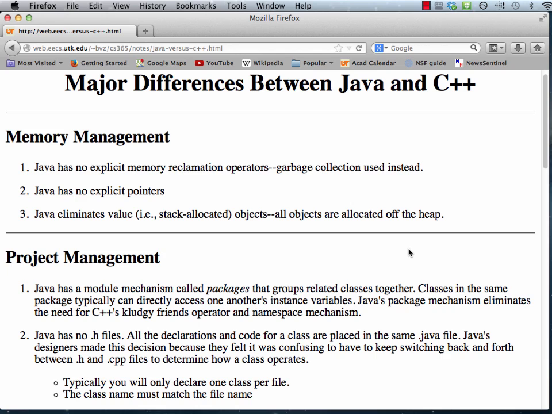Java does allow you to explicitly allocate objects using the new operator, just like C++, but you don't use the delete operator as in C++. Instead, Java uses garbage collection to reclaim objects or memory that's no longer being used. Also, Java eliminates what are called stack allocated objects. You can no longer declare a class object and have it be allocated on the stack. Instead, you always have to allocate it off the heap using the new operator.